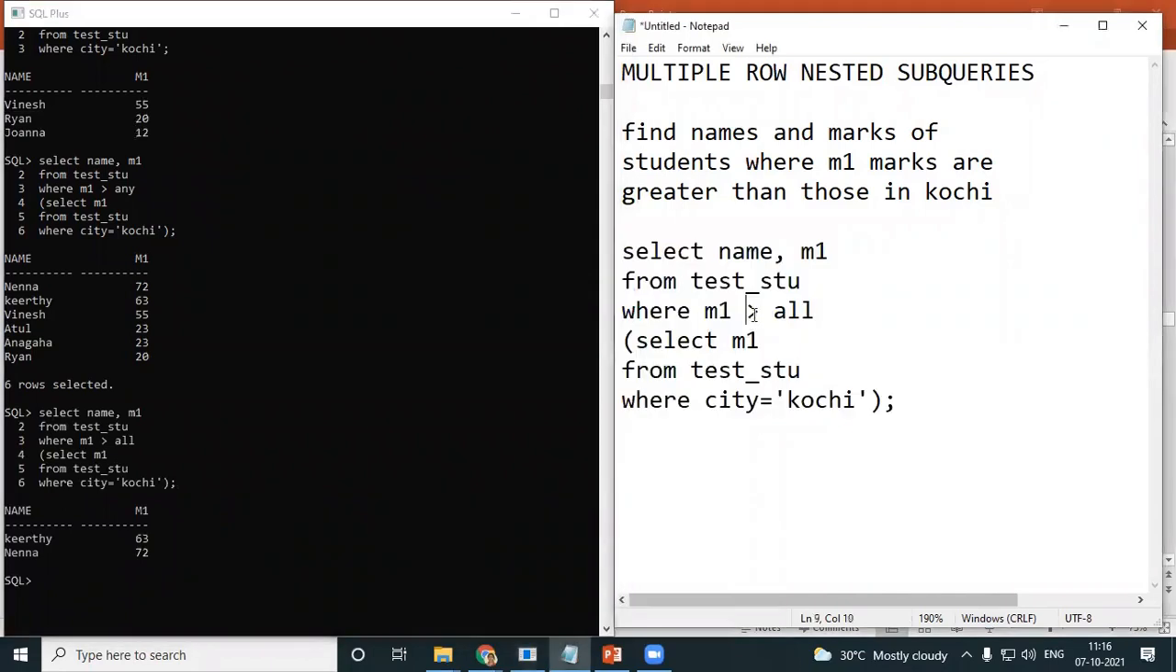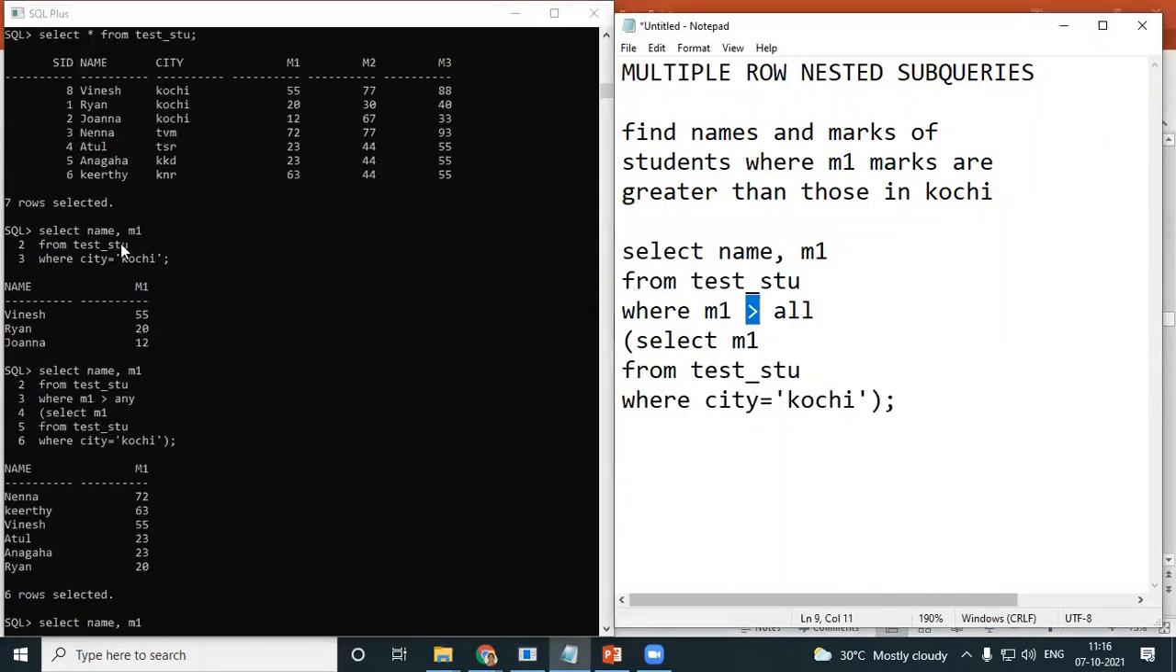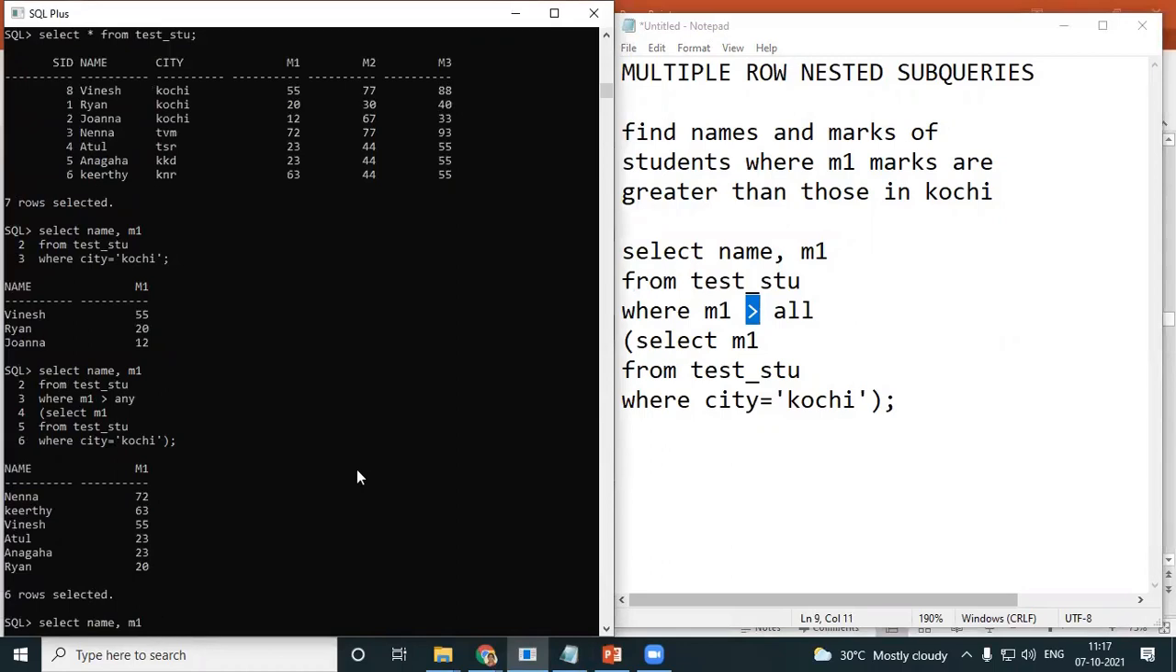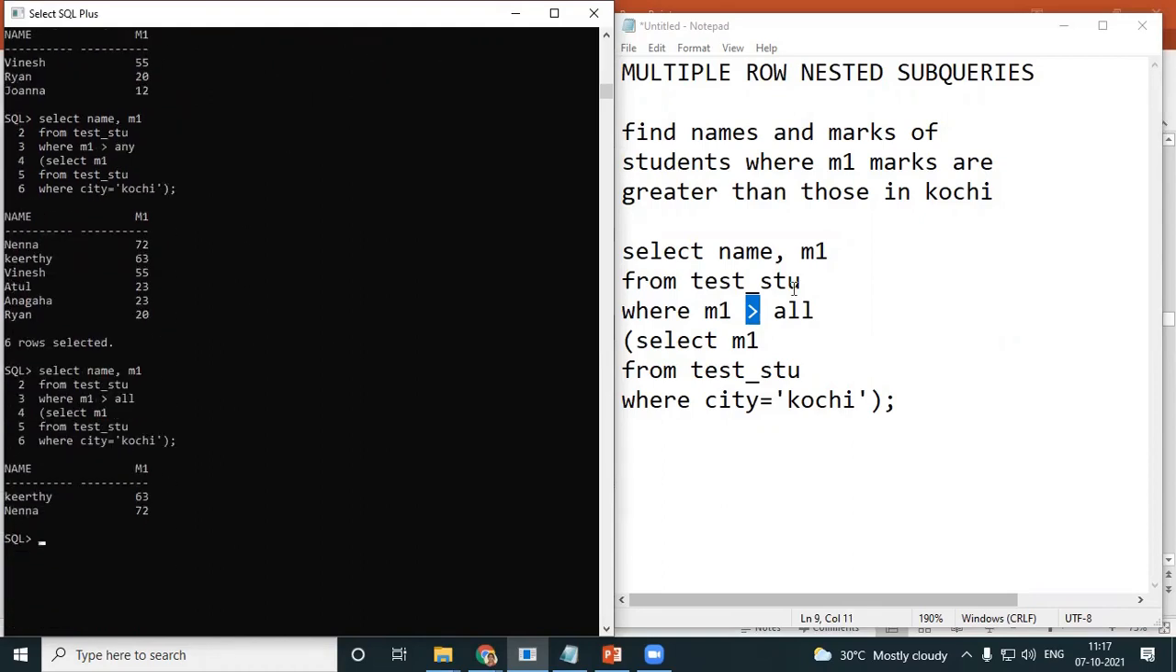Sorry, it is greater than all. So greater than 55. Who all do we have? We have Vinesh and Kirti. Not Vinesh, who? Kirti and, yeah, 72. Kirti and Nanna. Greater than 55, we have only Kirti and Nanna.